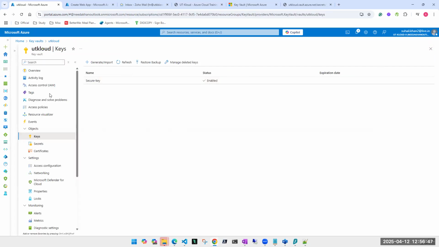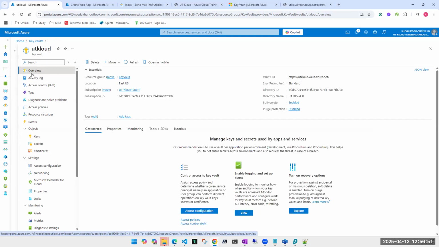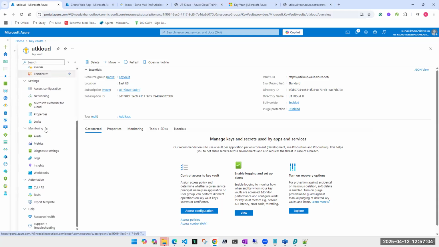Right? So now if I delete this one, it will be there in soft delete for a minimum of 7 days or whatever we have selected. I think we selected 30 days, or 7 days. It will be there, and we will not be able to delete it unless we have disabled the purge protection. If we have disabled the purge protection, then we will be able to delete it.